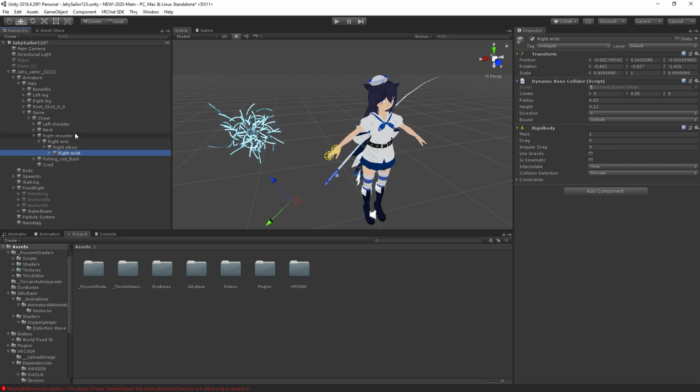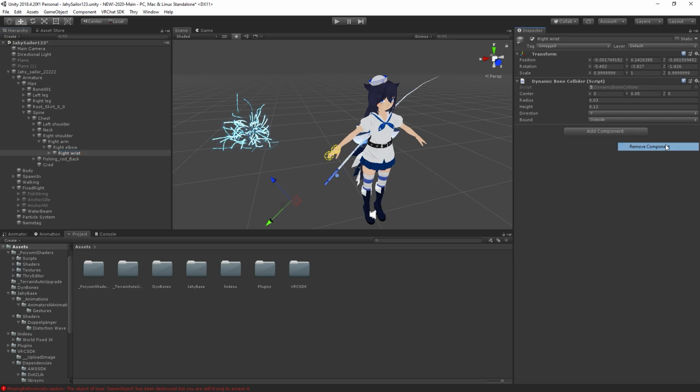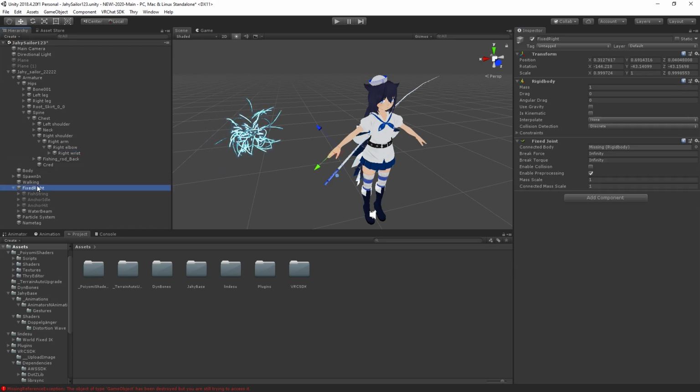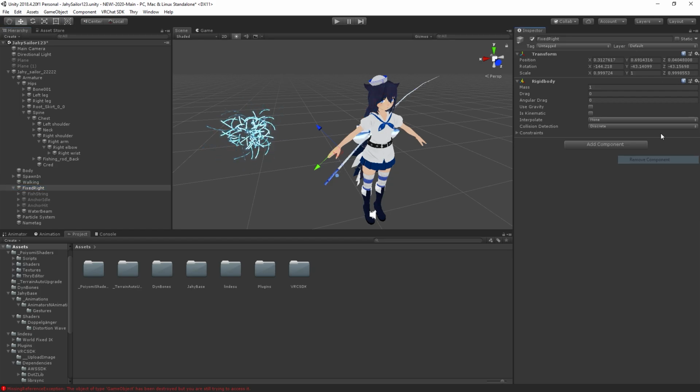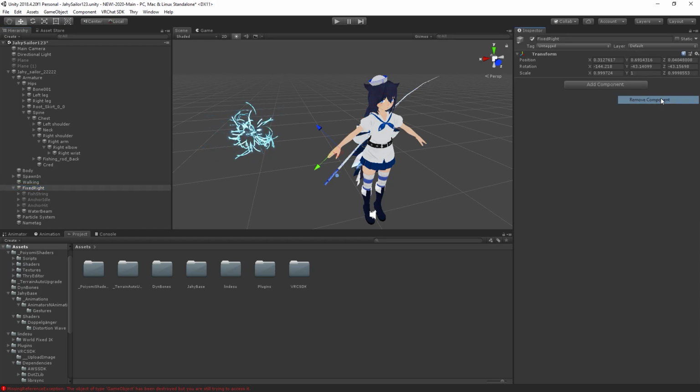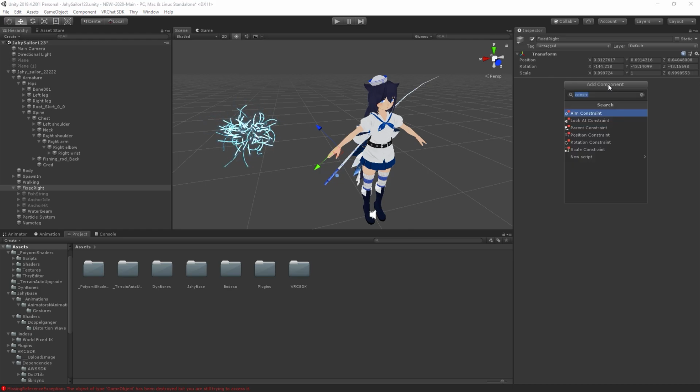So first thing we do, if you want to fix one up, we go to the right wrist and just remove the rigid body here, and to the fixed right, which is my fixed joint, and I'm going to remove the fixed joint as well as the rigid bodies. So now we don't have any physics objects, which is a lot better. The only thing you have to do, the setup is the same thing. You just go here and you click parent constraint.